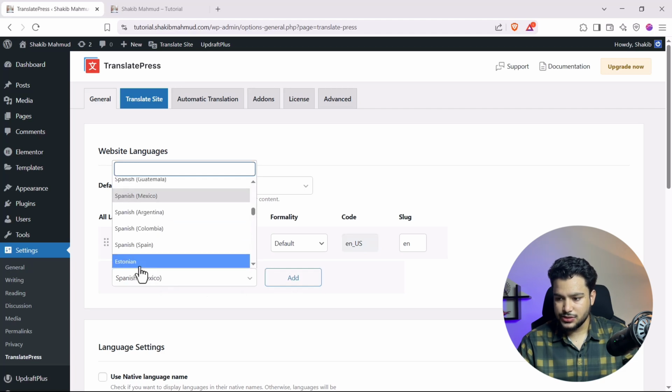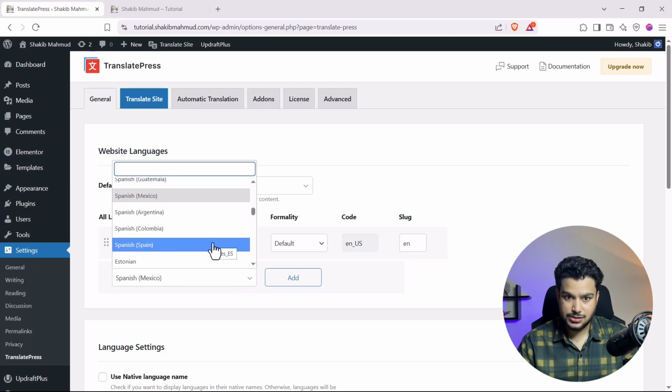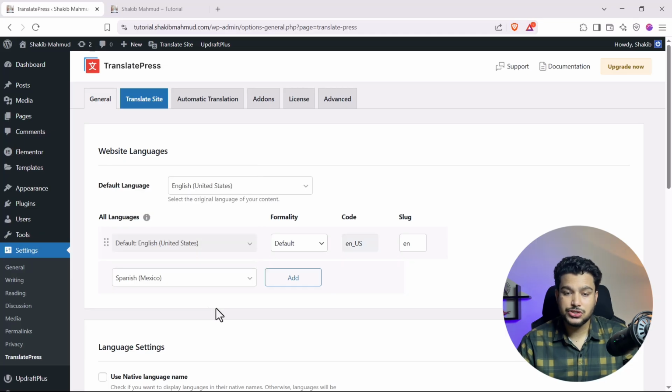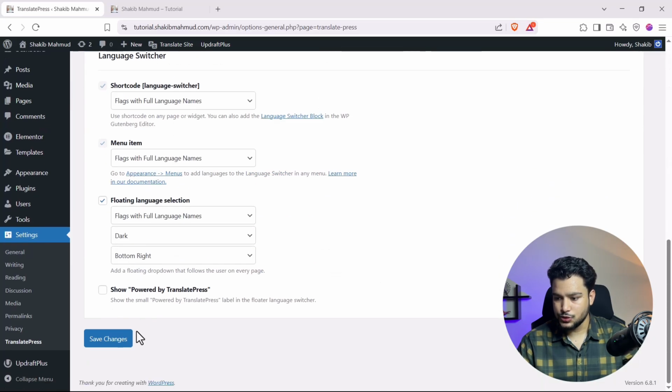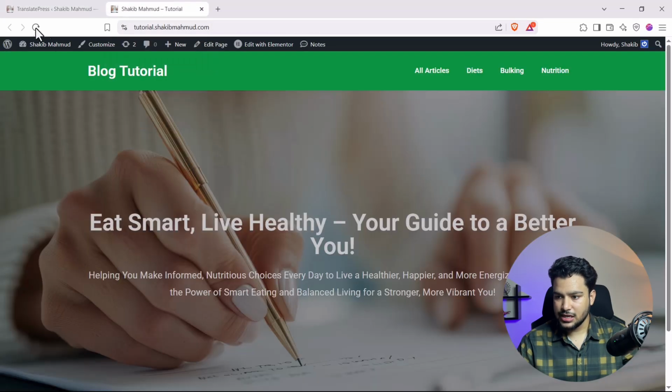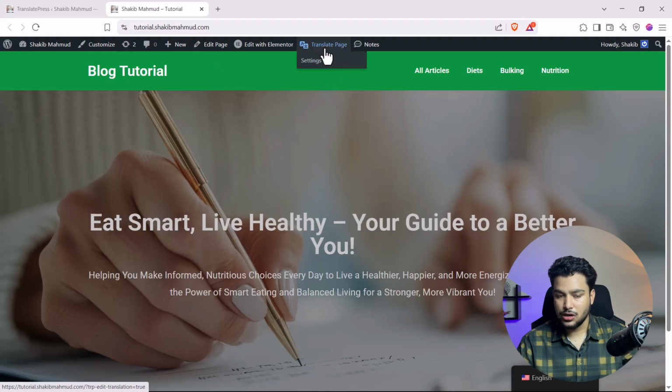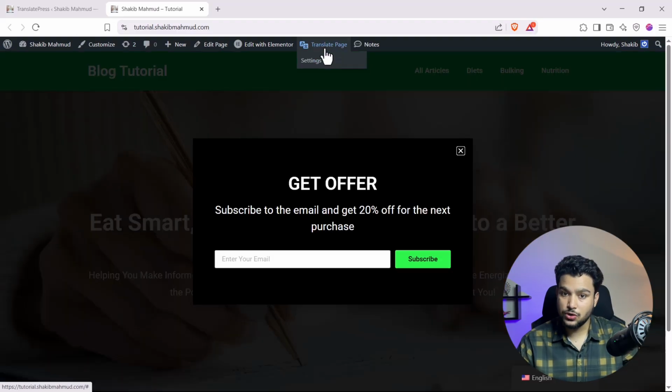But before that, you see a lot of options. You can pick any of them, as I'm saying, based on your choice, based on your need. I'm selecting Spanish just to show you. So once I select Spanish, click add new, and it's perfect. Now there is nothing else to do. Just click save changes. Once you do it, and if I come to the site now, you see the translate page option is now added, but it was not there previously.